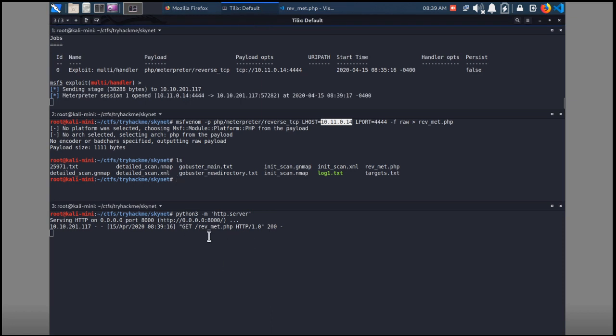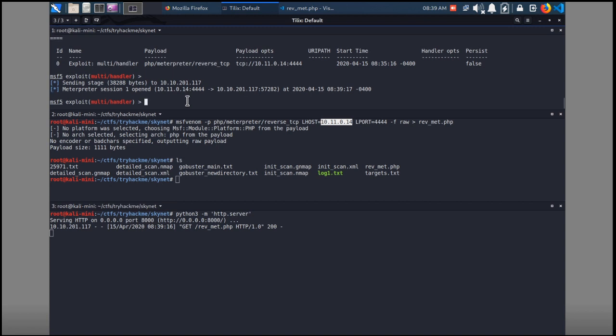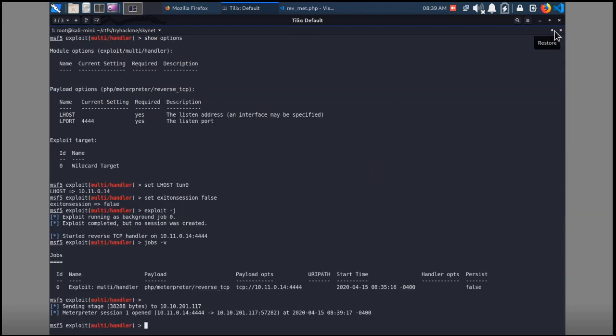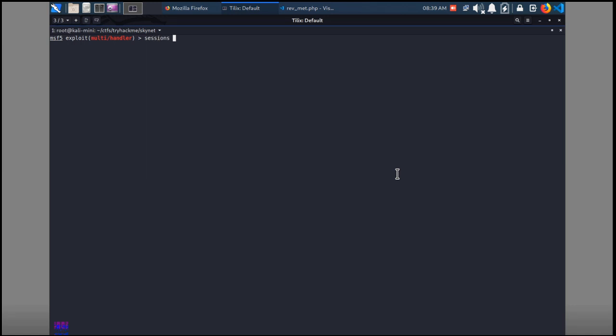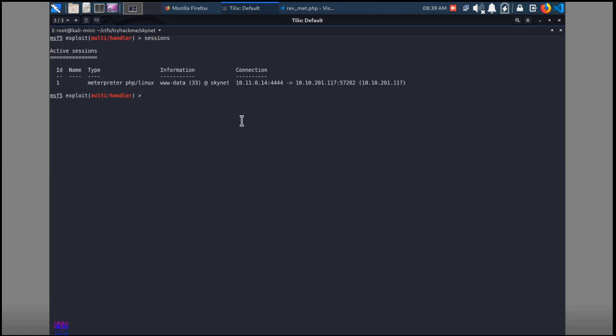We see that it pulled the PHP file, and then we got the Meterpreter session up here. So now we have a Meterpreter session. So we can see we are www-data, which is okay. We got a session now, so we need to escalate that session further.